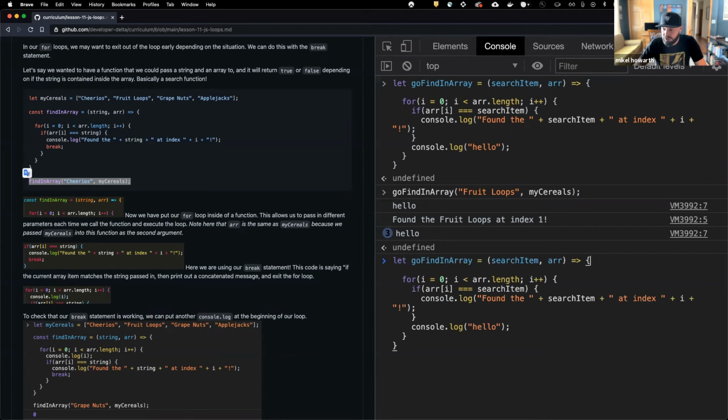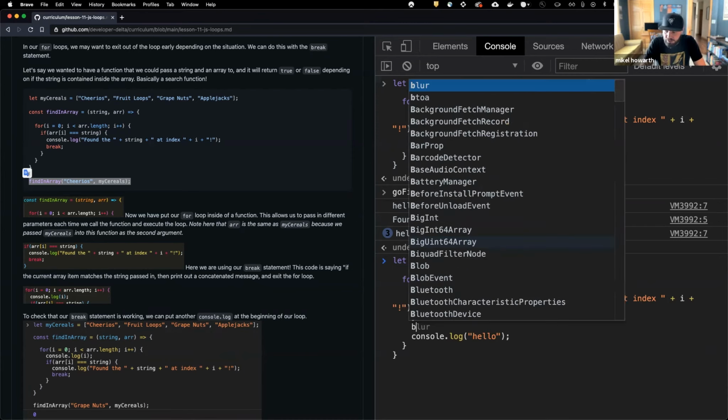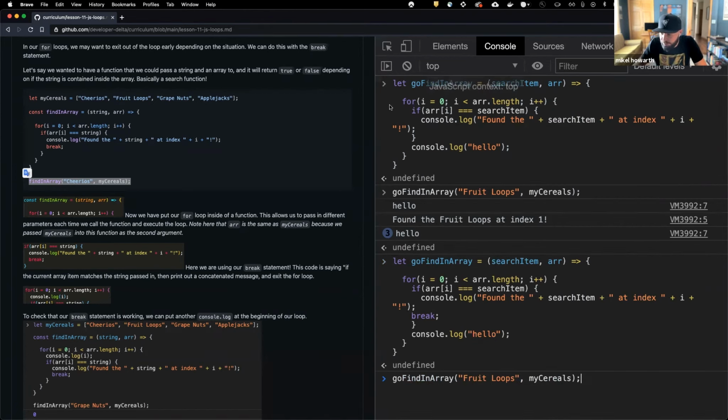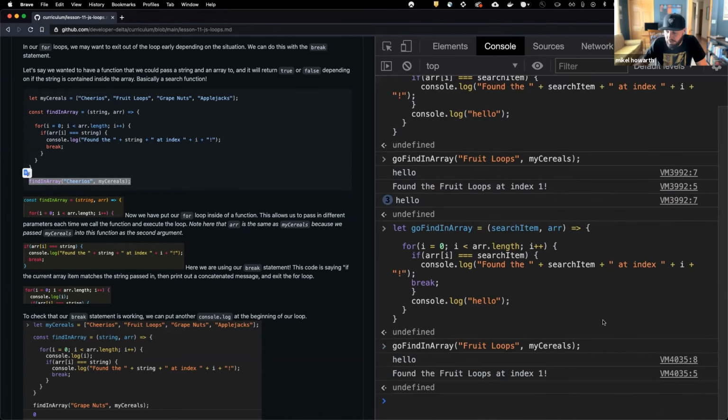So if we adjust the function and add the break statement inside of the if block, to say if this is found, then break out. Then when we run this again, remember last time it printed hello, found the Fruit Loops, and then hello 3 more times. So it didn't stop when it found the Fruit Loops. Let's see if we get a different output this time around.